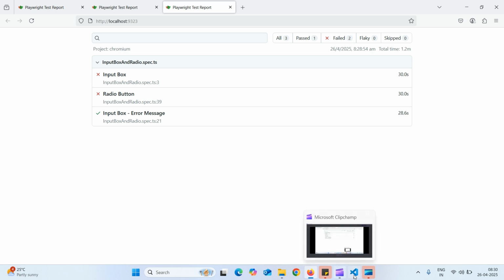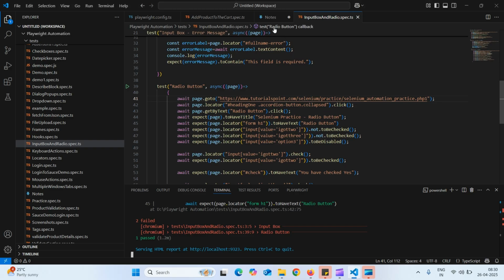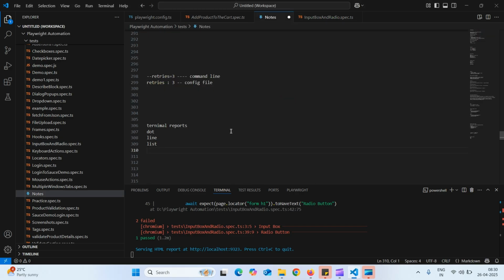Now we will see, as I said, there are three terminal reports: dot, line, and list, and we can see the results directly in the console. It will not open in any file or browser. First I will show you dot. It will show the tests as dots, like it will put a dot.